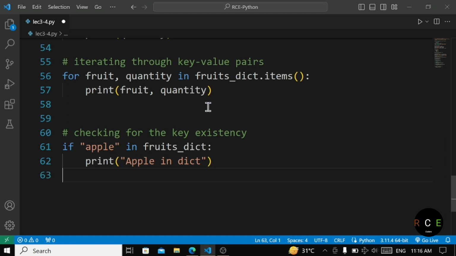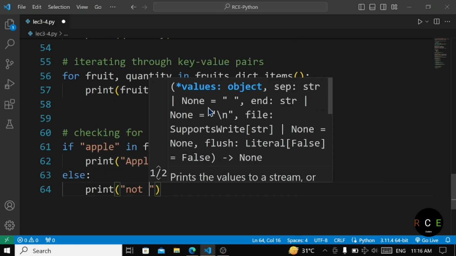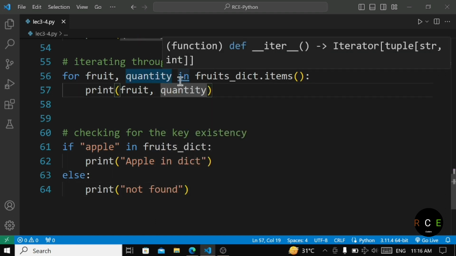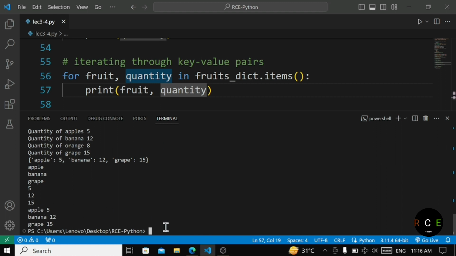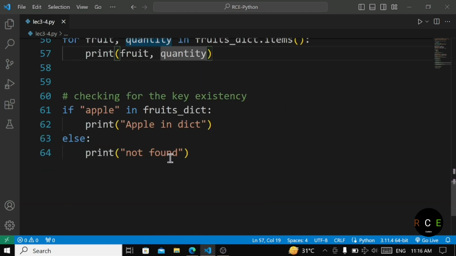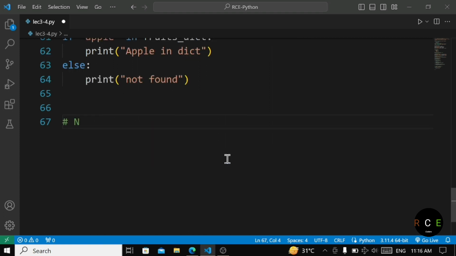or else you can do here print not found. Okay, so if I execute this, as we know it is present here, it is going to say apple in dictionary. And if you remove it and then check, it is going to show that it has not been found. So that is the if else statement.